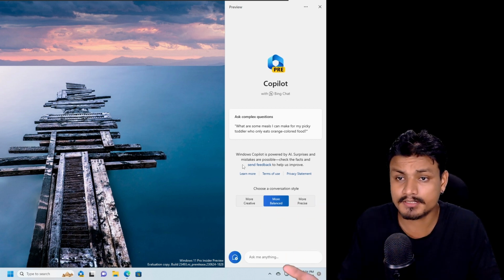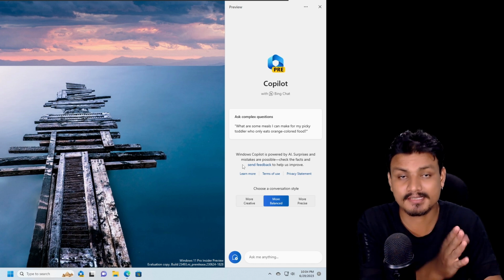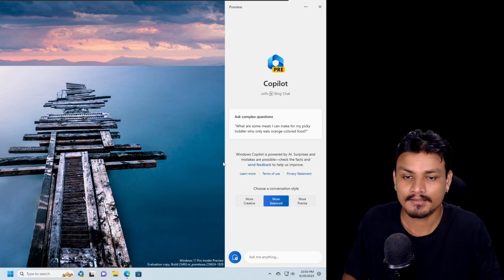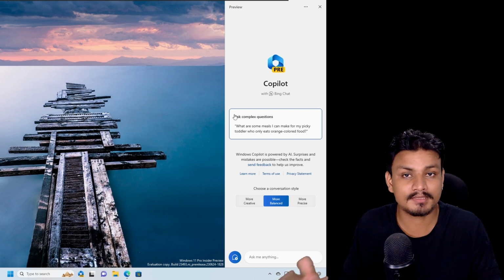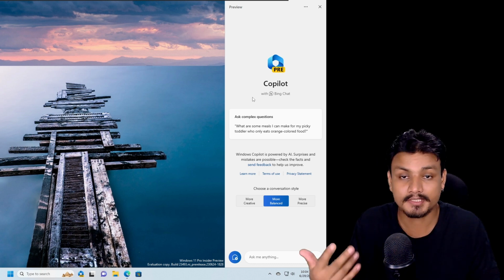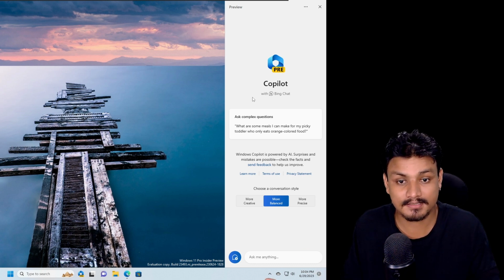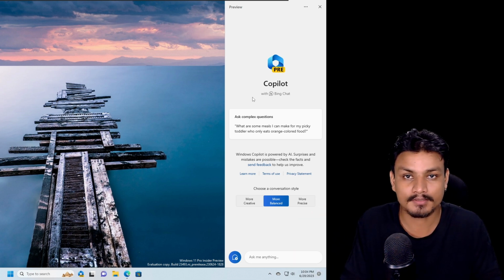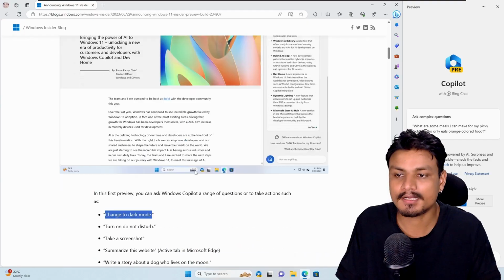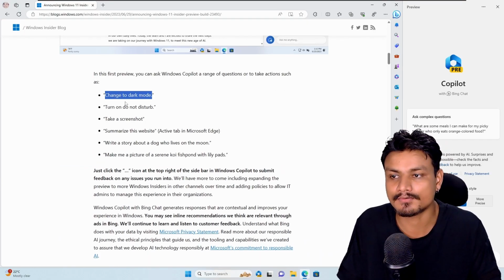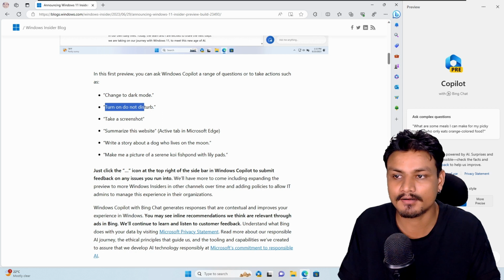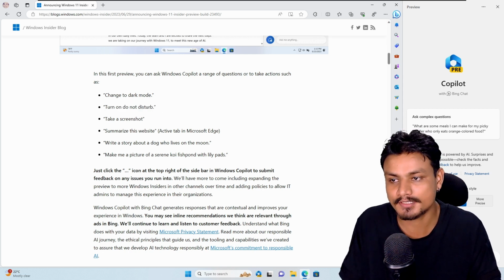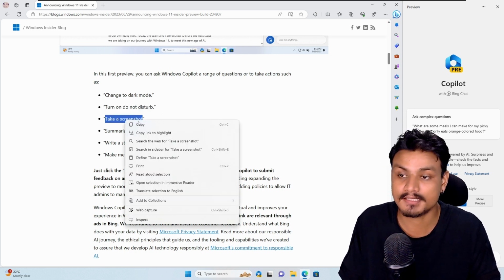So maybe you're wondering, what's the difference between this and Bing Chat? Well, this can do more things than Bing Chat. It can perform some tasks, like you can ask it to take a screenshot, you can ask it to play music. You can ask it to open a specific application. For now, there are some things that it can do. For example, it can change the dark mode. It can change the do not disturb mode. Maybe some other things too.